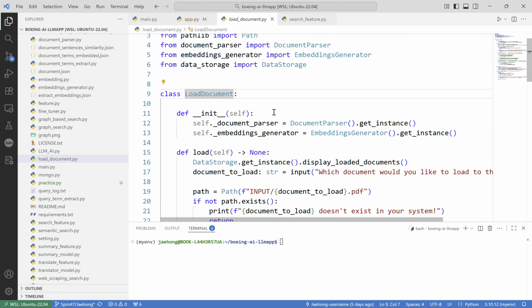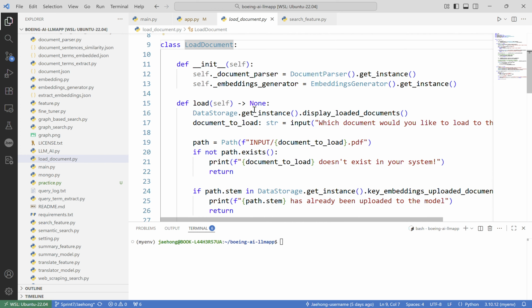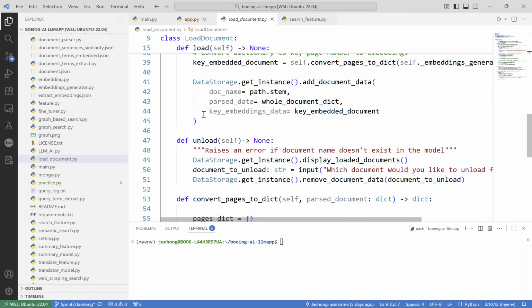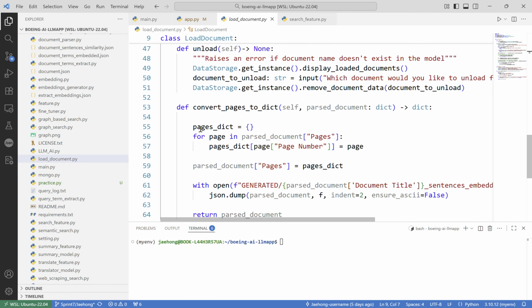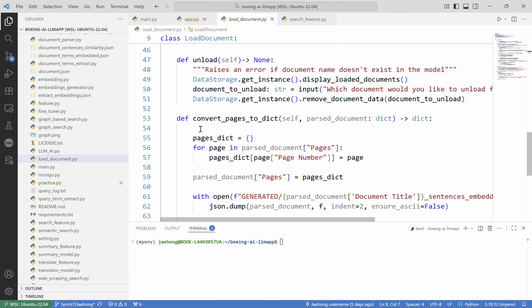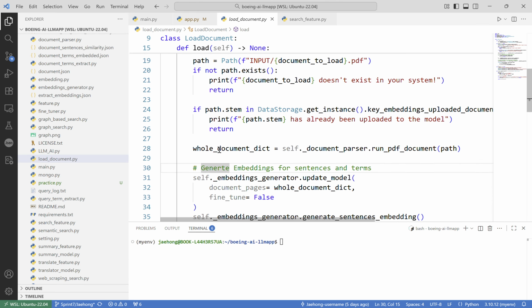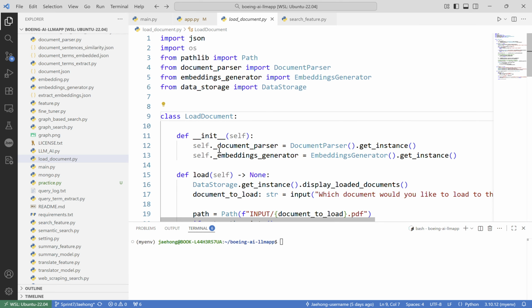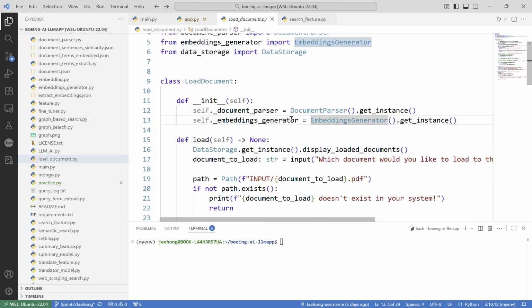So first, let's go inside of the loading documents. I wouldn't necessarily define it as a feature. Load document is more of a preliminary step: you must load the documents if you want to run the features. So we have load functions and unload.